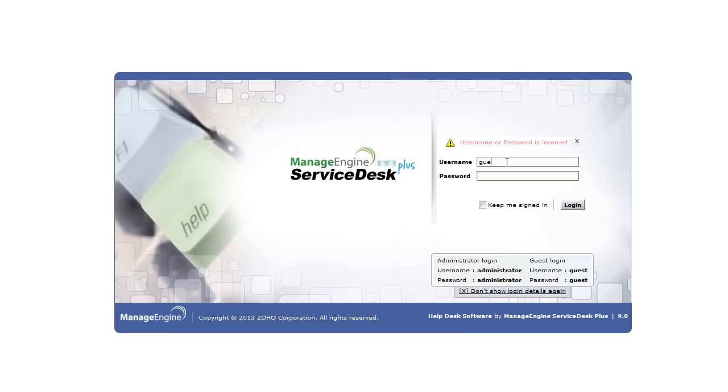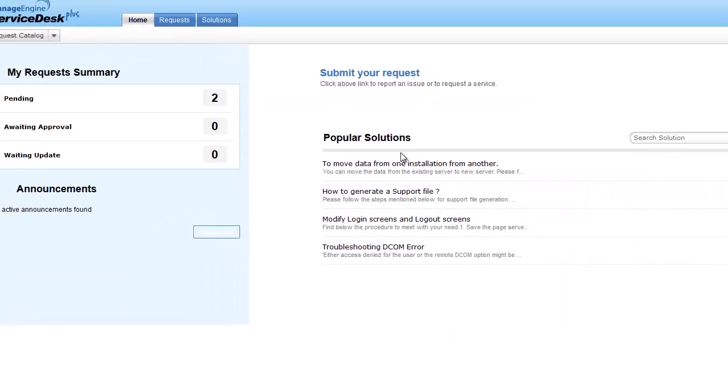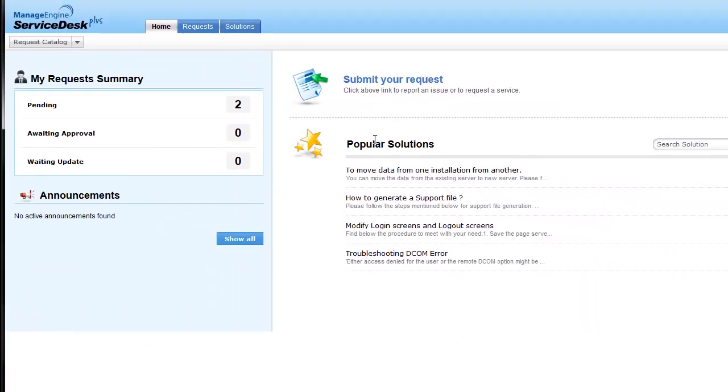Let's look at this from the requester's perspective of viewing the application. Logging in as a guest now. So this is how the application looks to a requester. We have a Home tab, Request tab, and Solutions tab. We can see some popular solutions listed here. The most common issues in the environment are listed here.